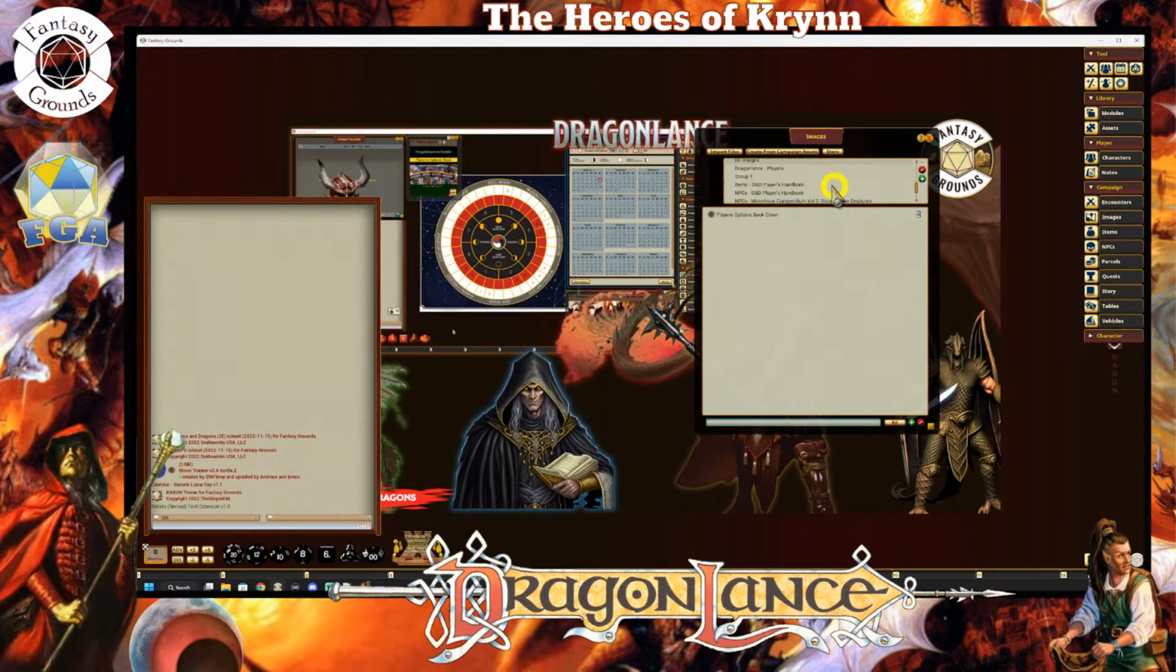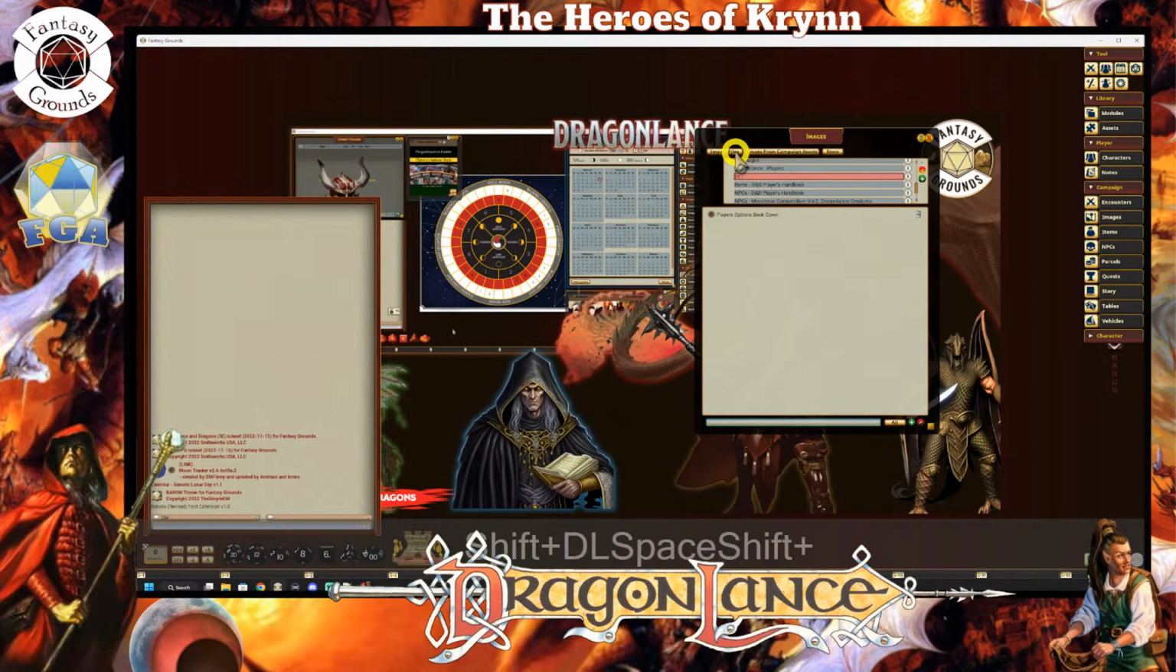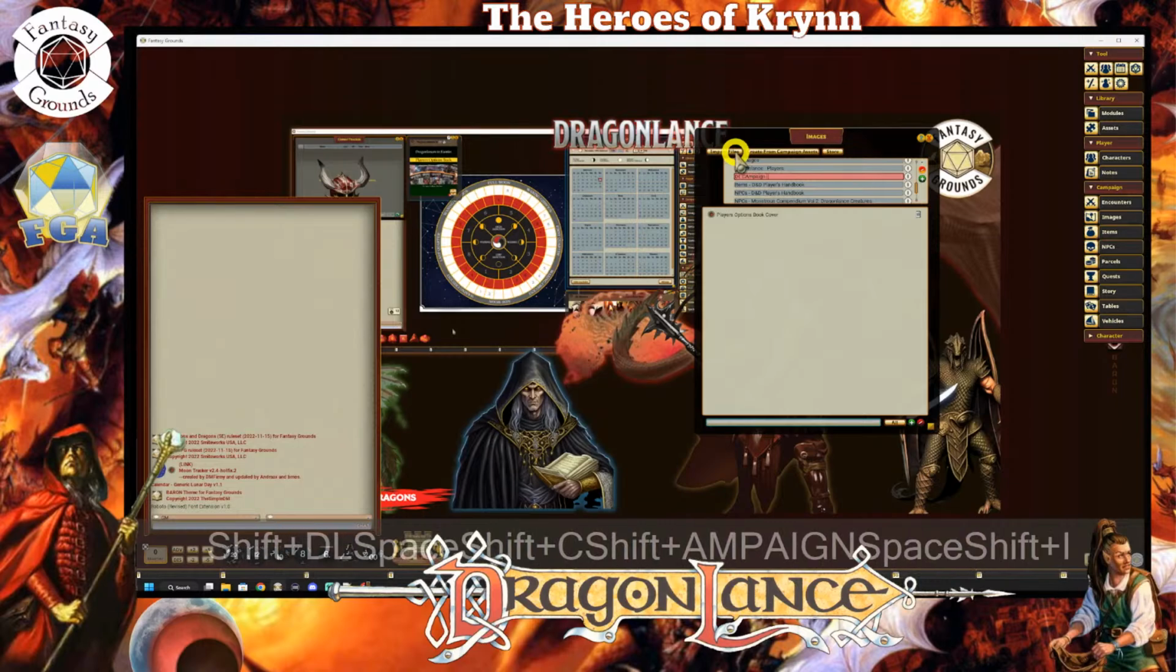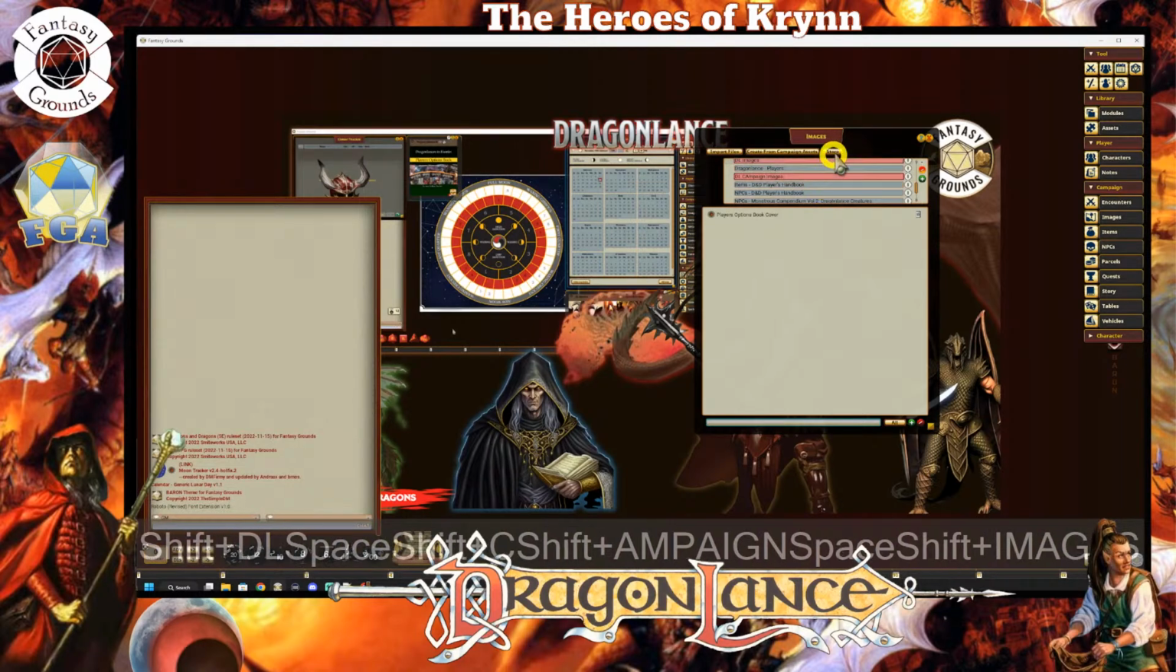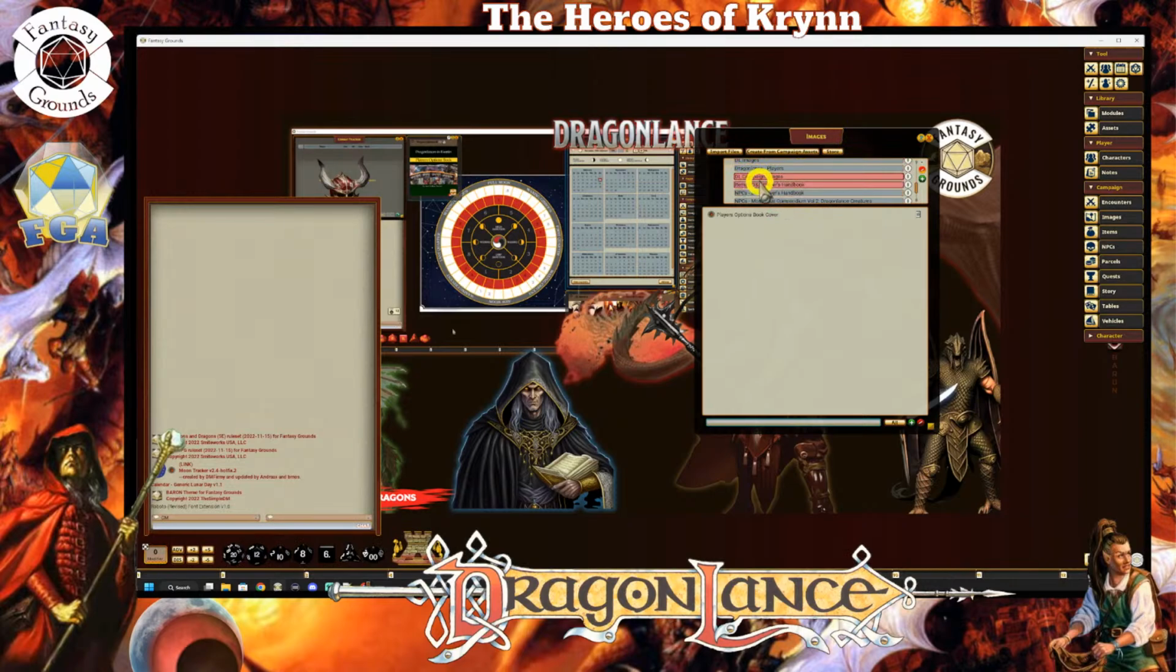Its default name is group 1. So I'm going to click on this little red button over here on the right, and then rename this as DL campaign images. That way I have a separate folder so I can filter those out if I need to, so I don't mix up the official ones with my own stuff. That's just for organizational purposes and also to keep it clean.